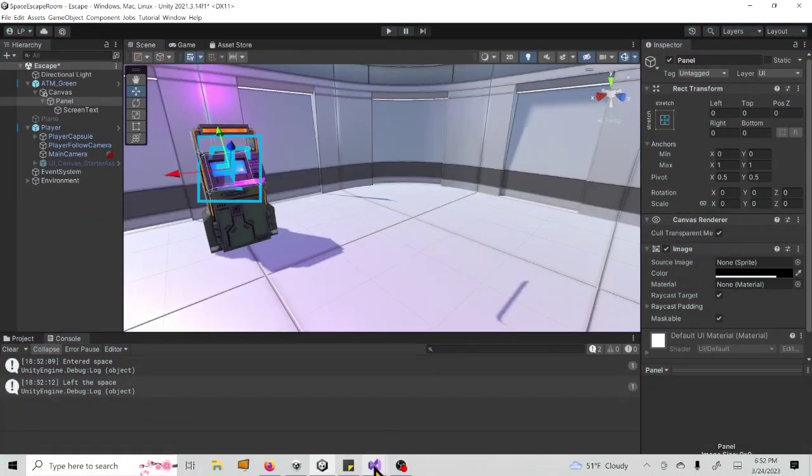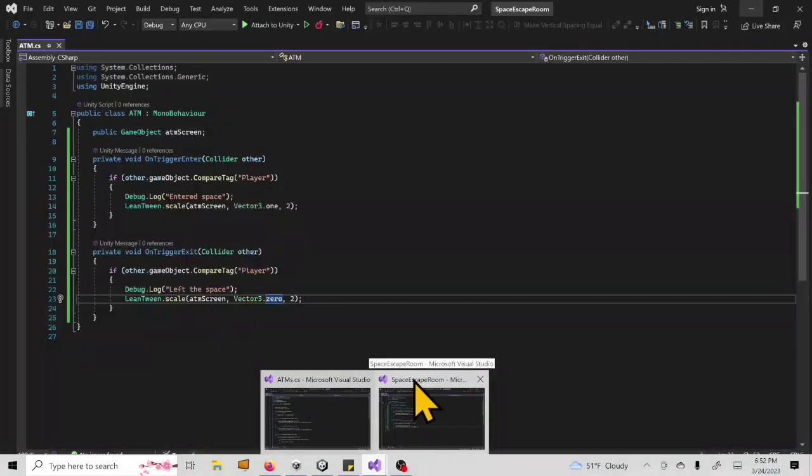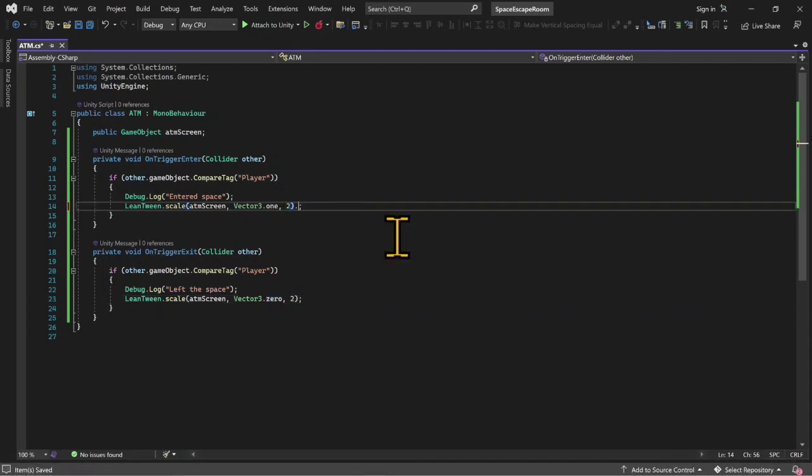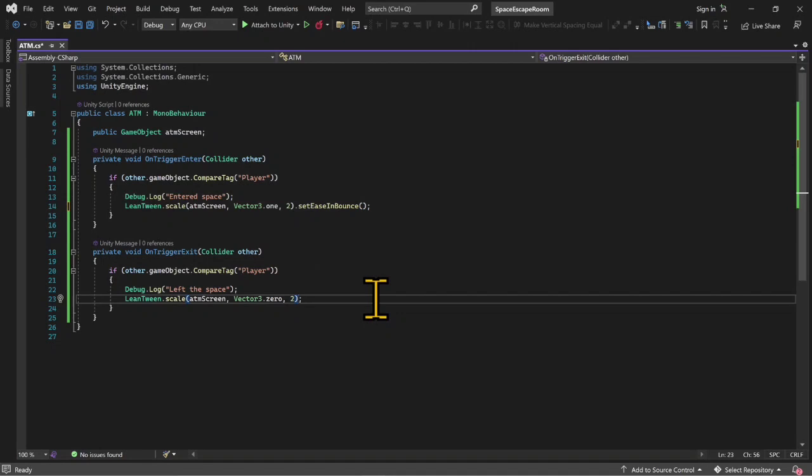But you can take that a step further. With LeanTween, it comes with ease functions. So if I come in here and say dot SetEase and bounce, or ease in bounce, or ease out bounce, that's just going to make it a little more cool looking. So dot SetEase and bounce here too, and save that.